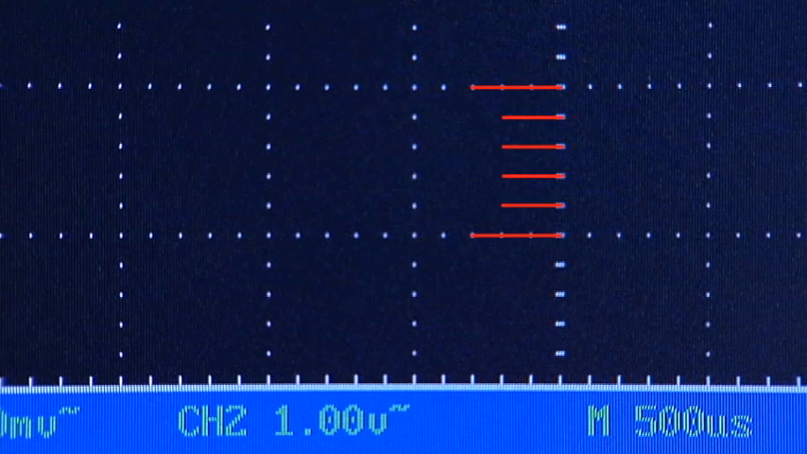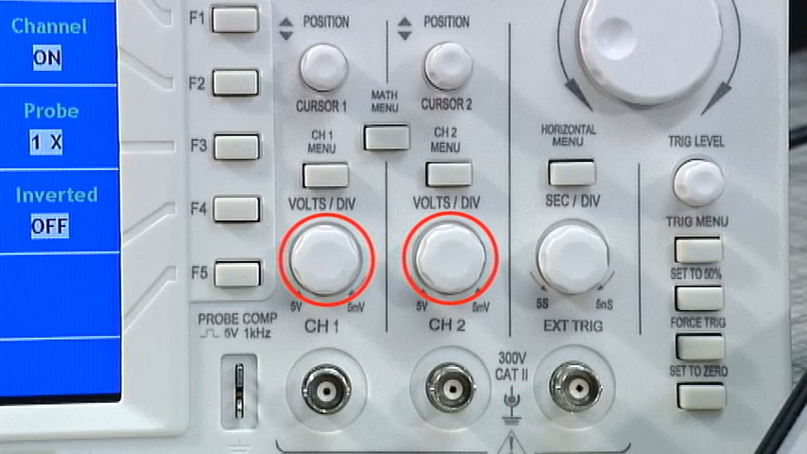The value represented by each vertical division can be adjusted using the Y amplifier control. The Y amplifier is measured in volts, with the Y amplifier typically providing values in volts and millivolts.